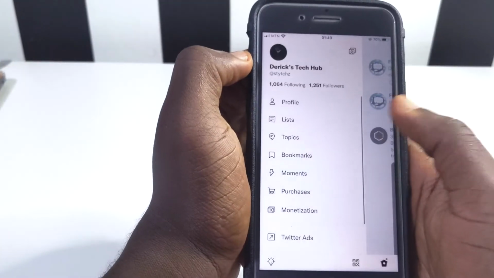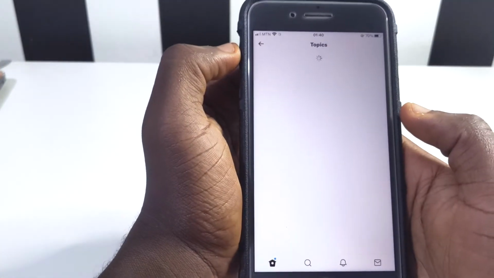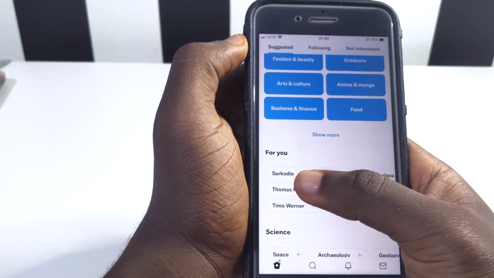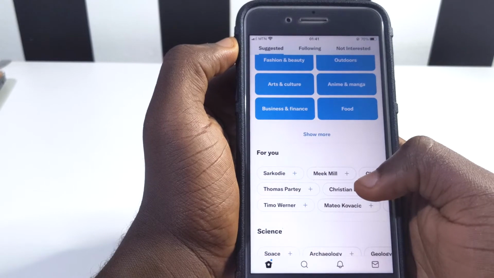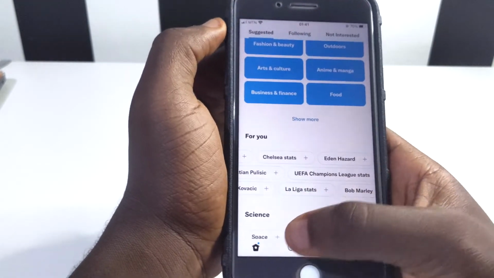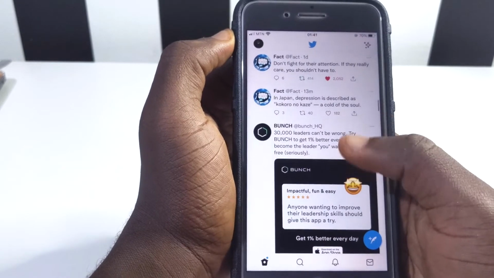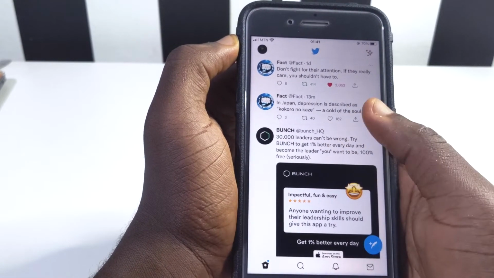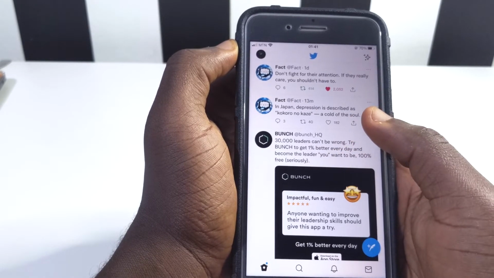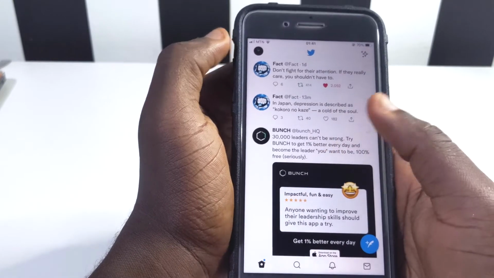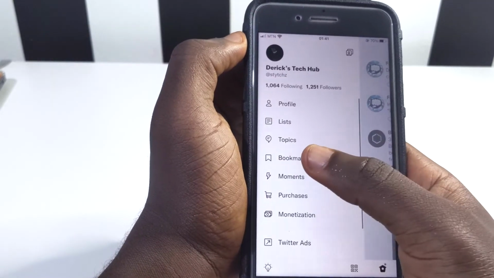And again, the next thing I want to share with you is topics. With topics, you are entitled to just add suggested topics right here. So you can add Sarko here, you can add Meek Mill, you can choose to add anything you feel like, and those suggested topics you've added are going to be seen right here. You can have tweets pop up randomly from people who are talking about those suggested topics you've added, and without even following them, you can just have them pop up around here, and that is very cool.